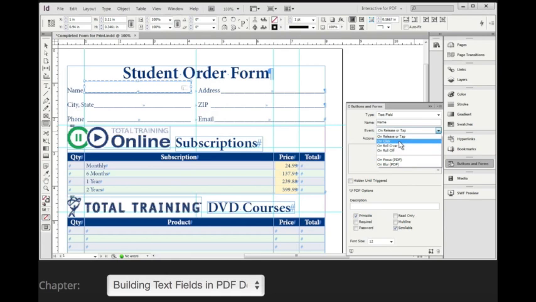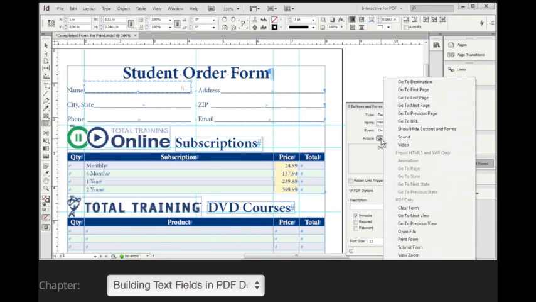Again, in this case, I'm going to select on click, and I'm going to add a brand new action. Now, there are a number of things that I can do. I can choose to go to separate pages, just as it shows right here, or I can go to a web address. I can have it show or hide buttons and forms, or play a sound so it could go ta-da when I finish up that form. I could have it play a video, clear the form, go to the next view or previous view that I looked at on screen, open another file, or print this form, submit this form, or in this case what I'm going to do is change the view zoom.